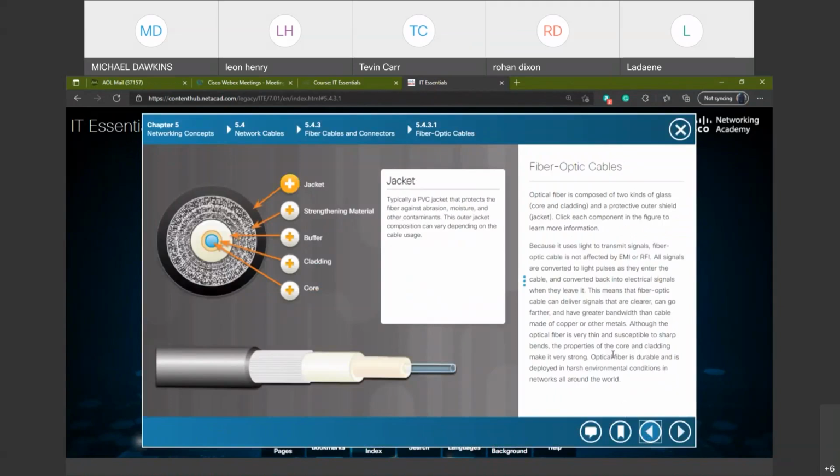All right, for fiber optic cable, optical fiber is composed of two kinds of glass, core and cladding, and a protective outer shield jacket. If you look at this, you have an outer protective layer, a cladding inside here, and the strengthening material. Then you have the buffer, which is right here, and it is used to help shield the core and cladding from damage.